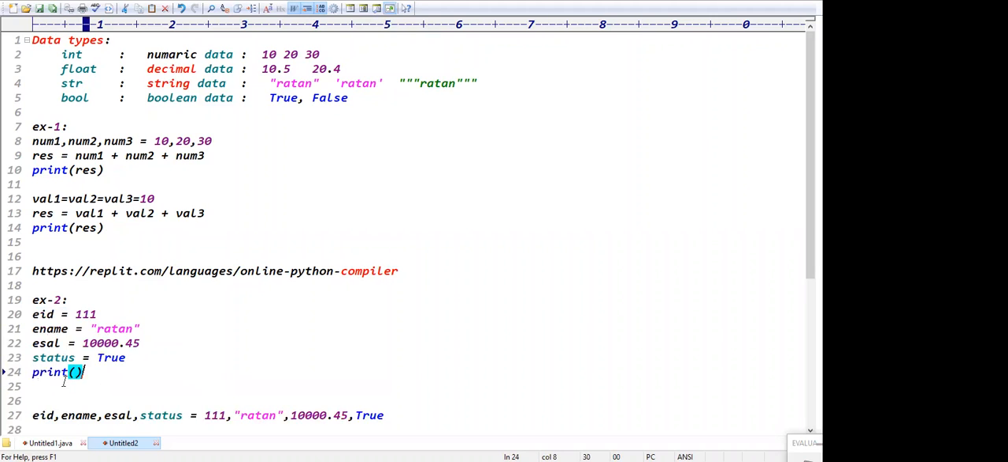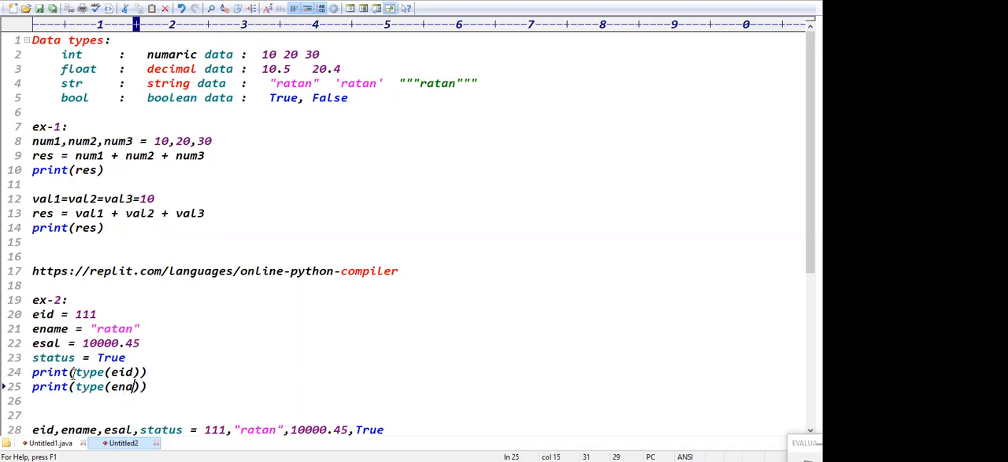Because in the first case, let me print the data. Okay. Sir, you said employee ID is by default integer type. I want to see the type. To check the type of the data, which function is there here? Type function, right? Type of EID. Tell me, guys, type of EID and type of what? E name. Next one is type of what? Employee salary, E salary. Last one is what, guys? Type of what? Status, right?